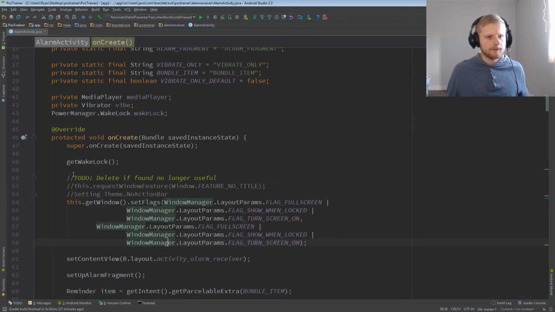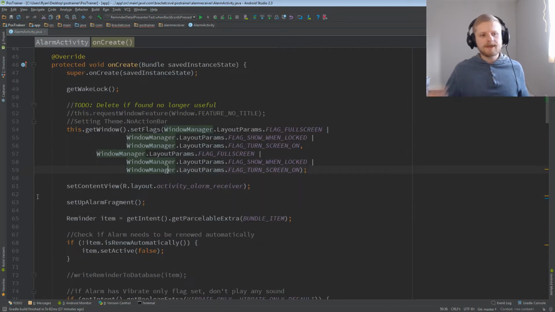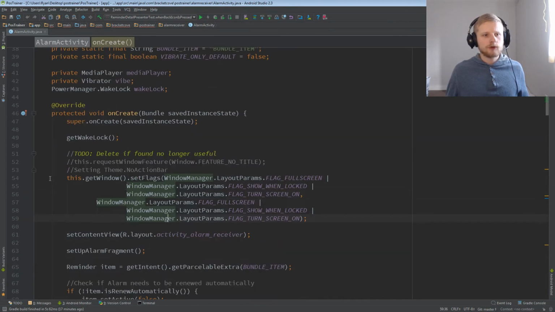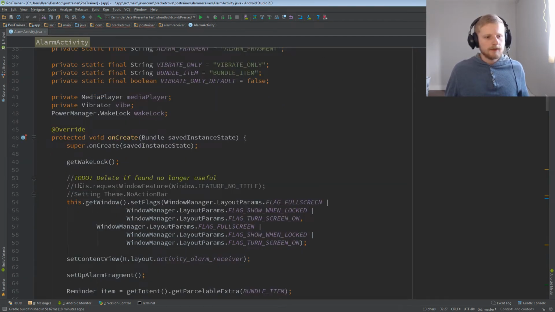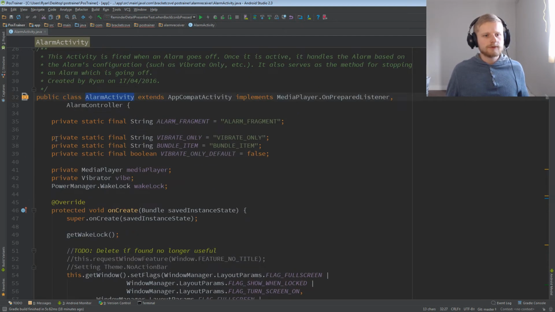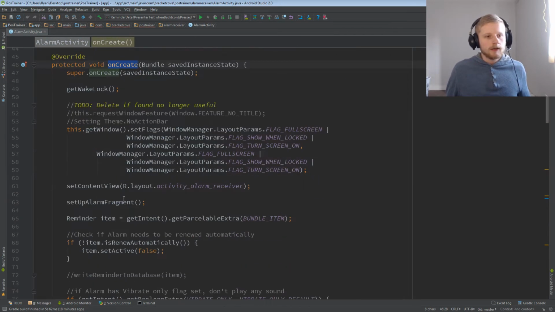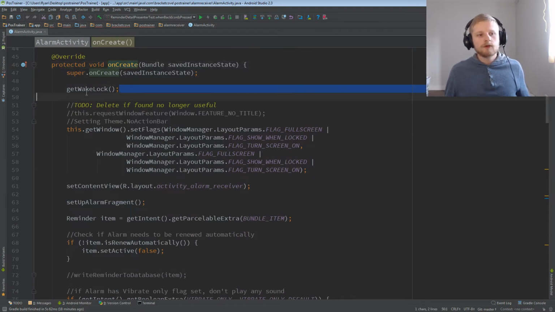So when the alarm goes off, it's going to fire alarm activity, of course, and this activity is going to start. It's going to call onCreate. The first thing we want to do is wake the phone up. So we're going to say get wake lock.